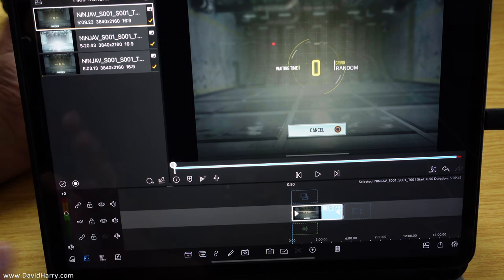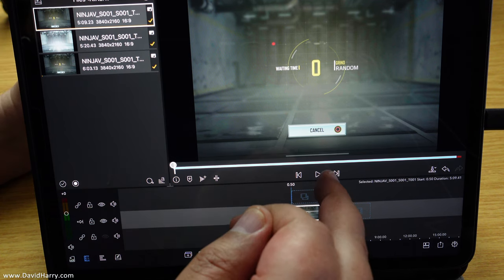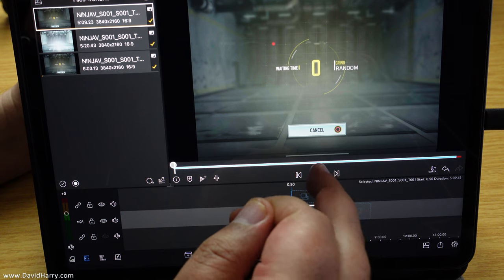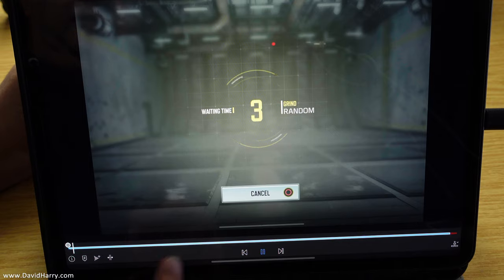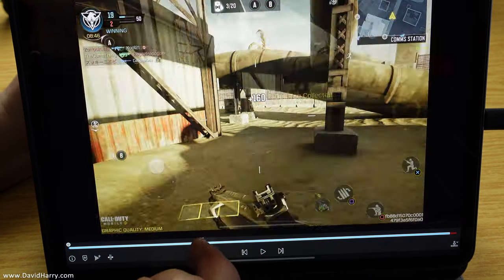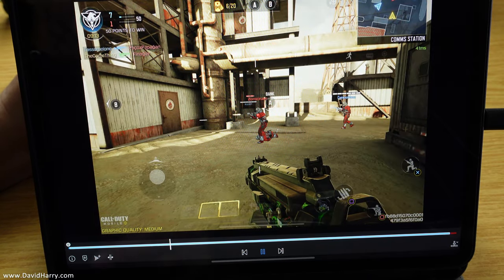There we go. So just remember, this is all playing directly from the Ninja's SSD, just plugged in and being accessed via LumaFusion here. So let me just start playing this. In fact, I'll just go a bit further into it. Hold on.